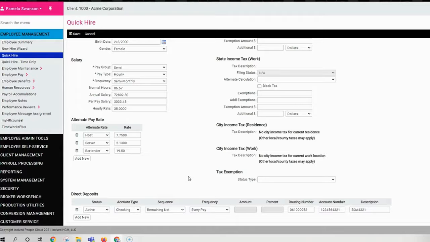Direct deposits. So here I have my active checking account with the remaining net. So I only have one account. If you have one account only, always use remaining net. This will happen every pay. It will go to my Bank of America BOA routing, and this is the account number. My description is my Bank of America BOA checking account ending in 4321.